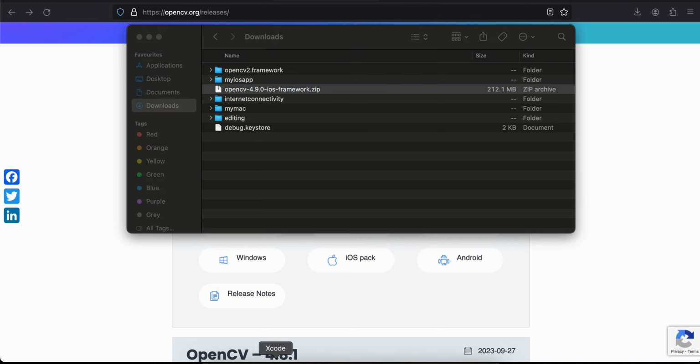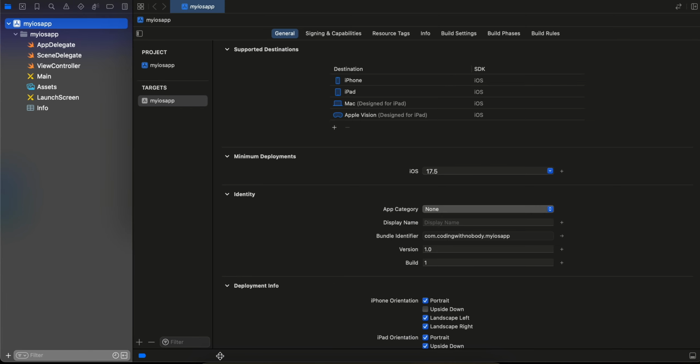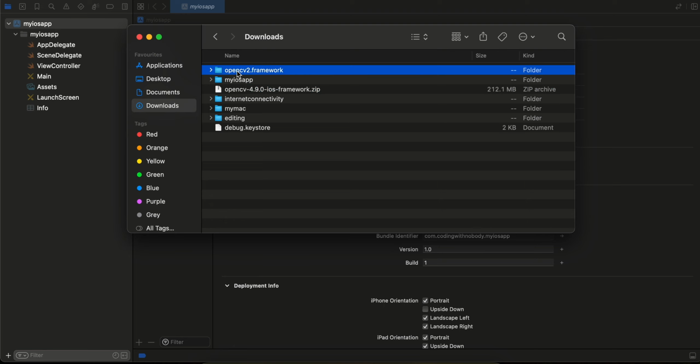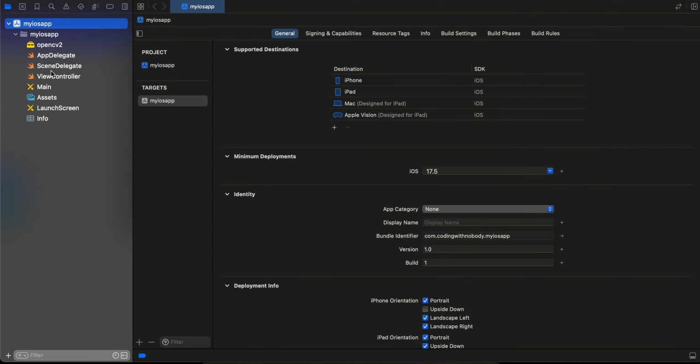Then as you can see over here, I have created my native iOS application using Swift. The first thing you have to do is drag and drop this OpenCV.framework inside your iOS project. Make sure all these checkboxes are checked. Click finish and you should see something like this, OpenCV2.